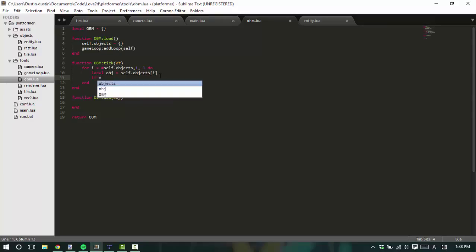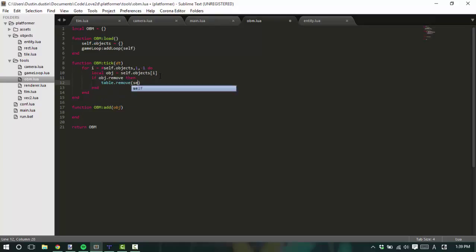So we're going to say if obj.remove, then we're going to remove it from the table. If it's equal to true, then we're going to remove it from the objects table. So we're going to say table.remove(self.objects, i). That's the table we want to remove from, and then we want to remove index i. And yeah, there we go. We might want to break. No, we're fine.